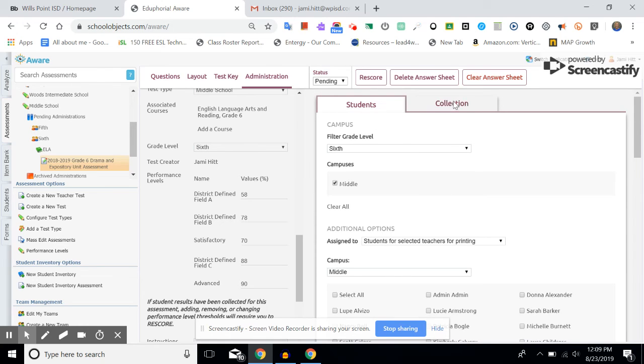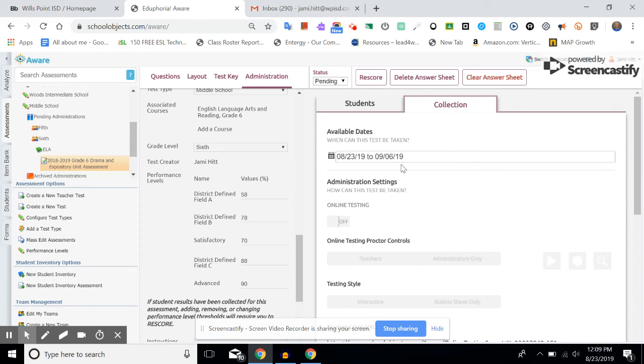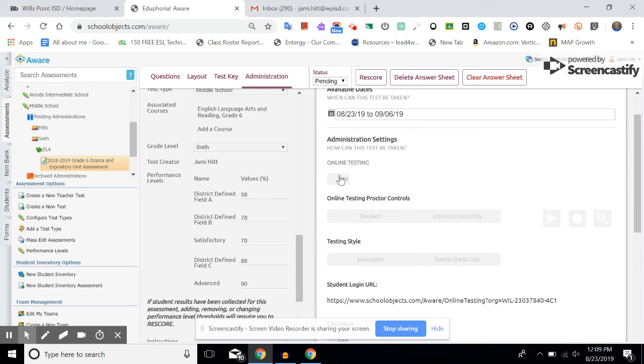But we do need to go up here now. We have a second tab called Collection. This is very important because under Collection, you will be able to set the available dates of the test. This is where you would turn online testing on. You're going to have to do that in order for the students to access the test and take it orally on the computer. So that has to be checked.